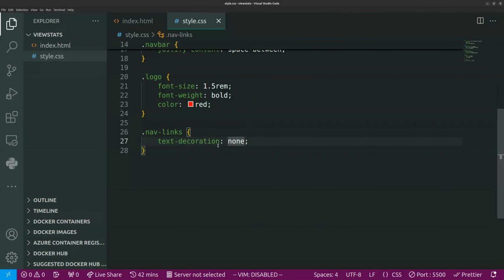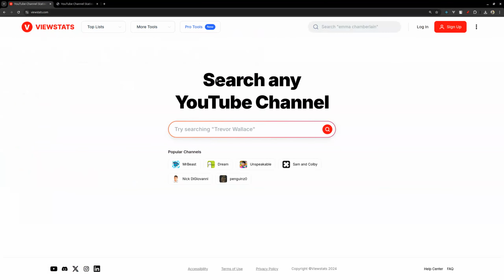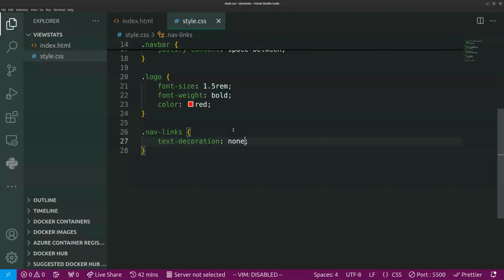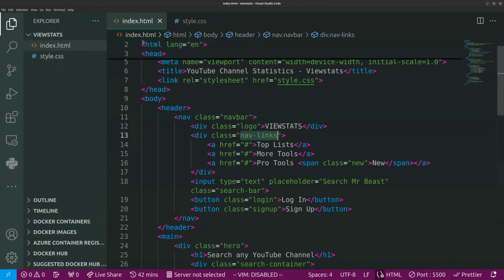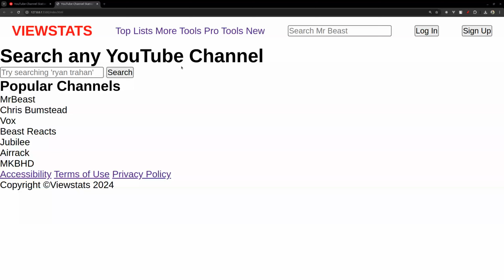Okay, so nav links, I've saved that. Let me just go back and confirm this. nav_links. Oh, okay, I see there's one where it's doing this. That's because I need to select the anchor tags. I haven't selected these anchor tags. So nav links space anchor tags, just to specify that those are the ones that we're focusing on. As you can see, the underline is gone.